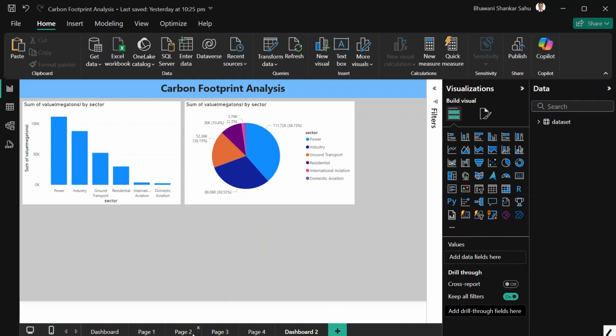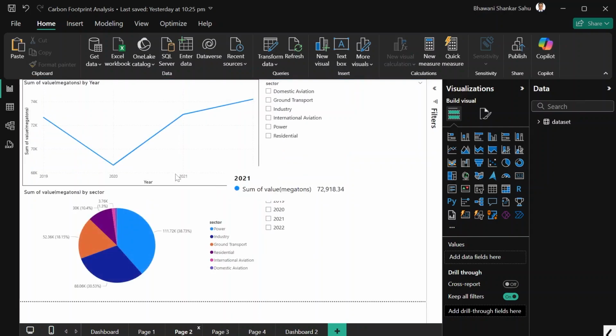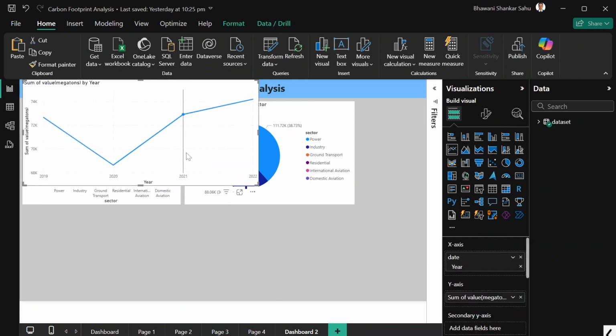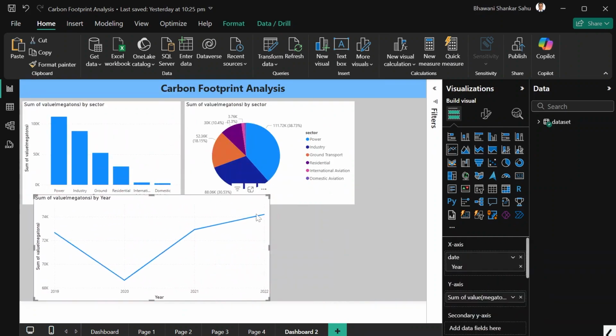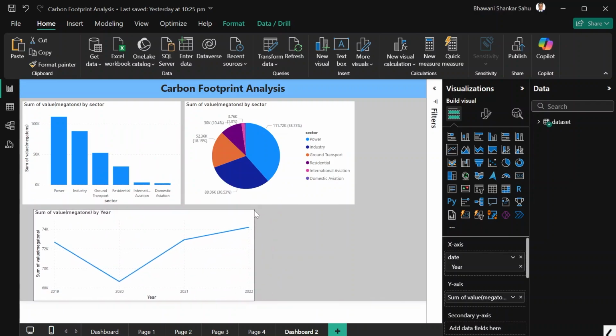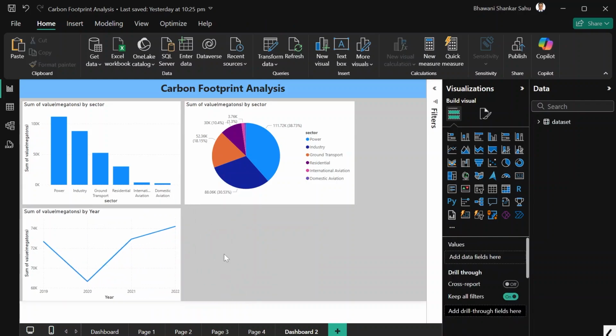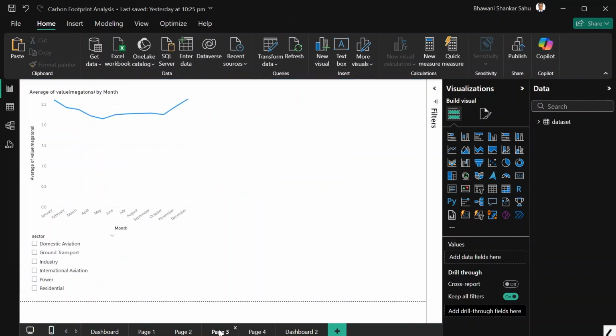What else is important for me? Let's see. So you can see year-wise contributions to the carbon emissions. This is also an important chart, right? I'm copying this one and pasting it here. So it's not like I'm just showing you how to build a dashboard. I'm not showing you exactly which chart you should keep, which chart you should not keep. You should decide that based on your analysis, which chart is important for you and which chart is not. Okay, depending upon the system.